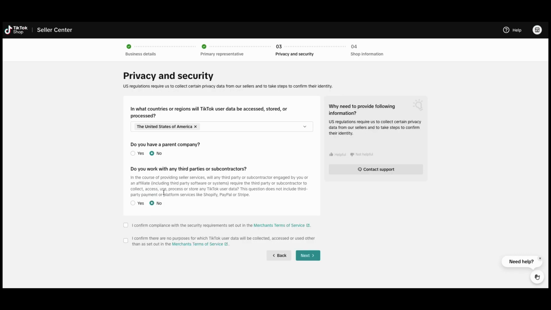A privacy screen will come up asking if you have a parent company or work with any third parties. You want to mark No. Fourthwall is not considered a third party by TikTok.